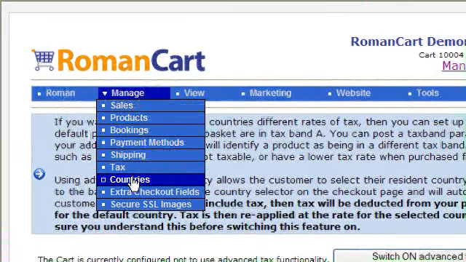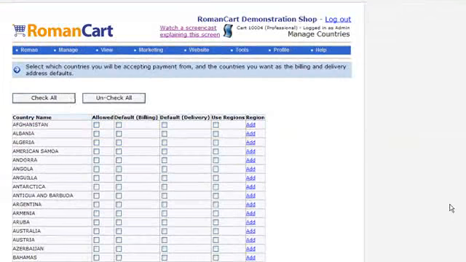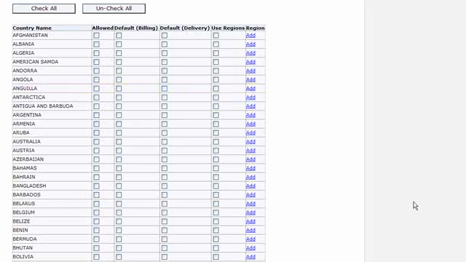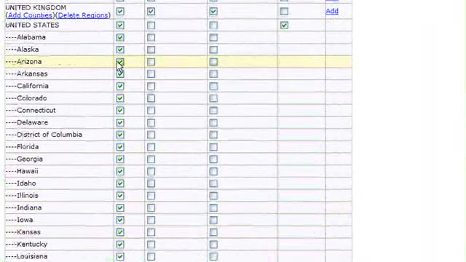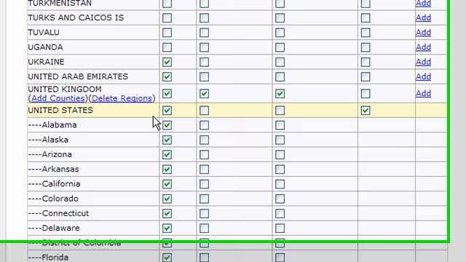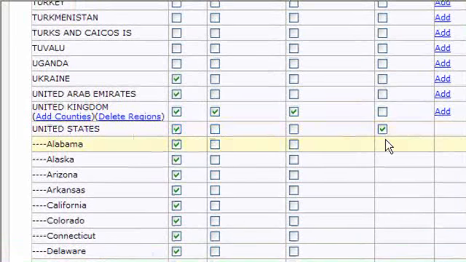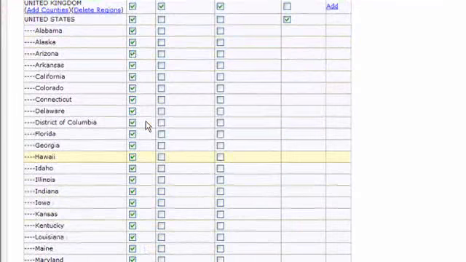So if we just take a look there, Manage Countries, so you can set on this screen which countries you allow down here, and which countries as well should be using regions. For example, if you want to use the United States and have states, then you want to make sure that the United States is allowed, and also you have the Use Regions box ticked, and also that you have some states allowed as well.